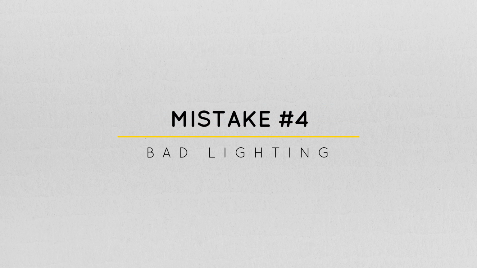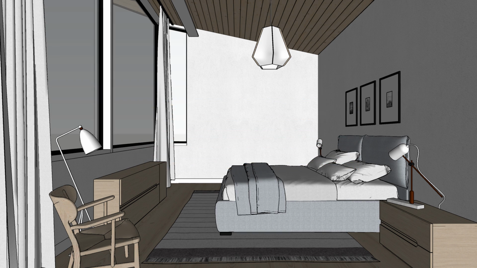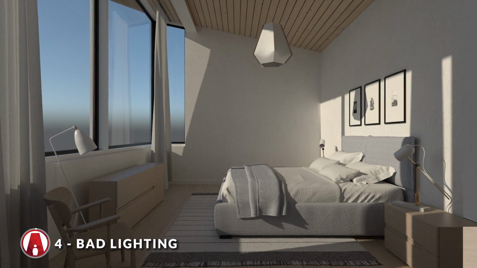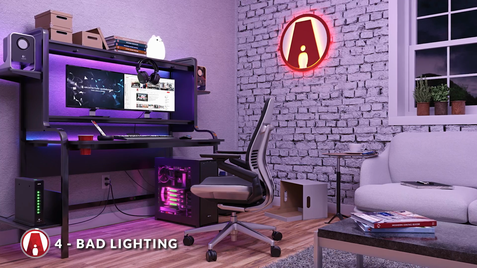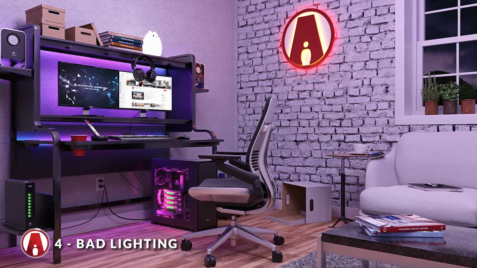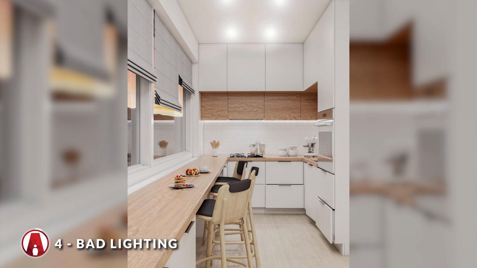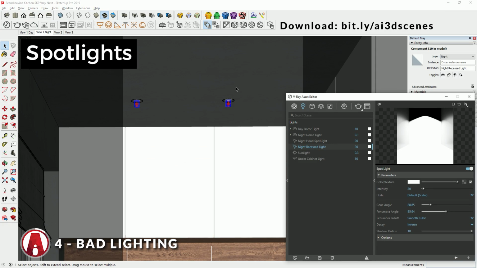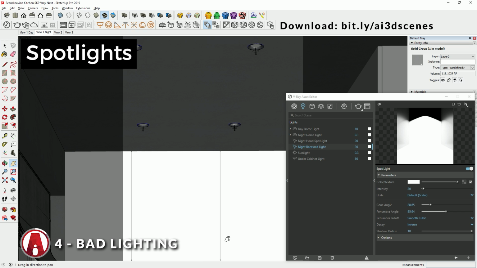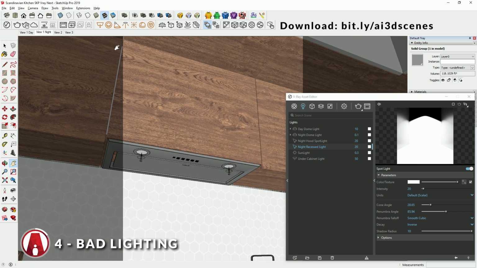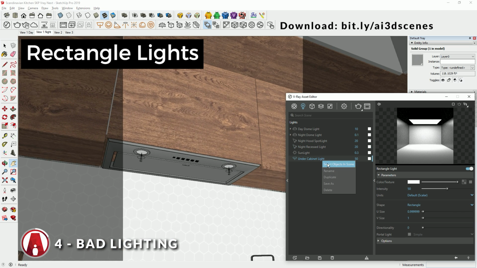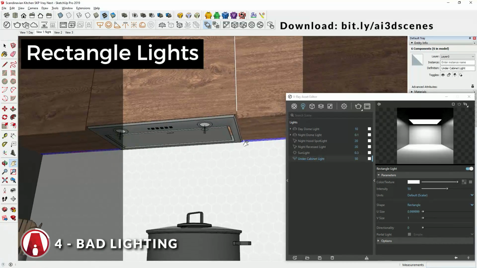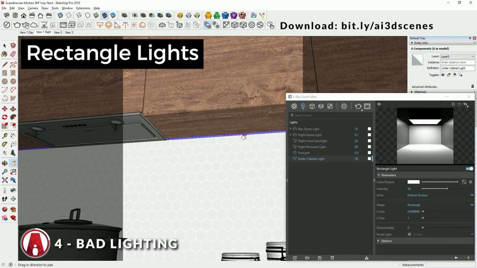Mistake number 4. Bad lighting. A good model with good materials can still look bad if it has bad lighting. For nighttime renders, it's important that you use the correct light assets for different light fixtures. For example, I often use the spotlights for recessed lights. The rectangle or plane lights are good for lights with rectangular shapes, such as surface mount lights or these under cabinet lights here.